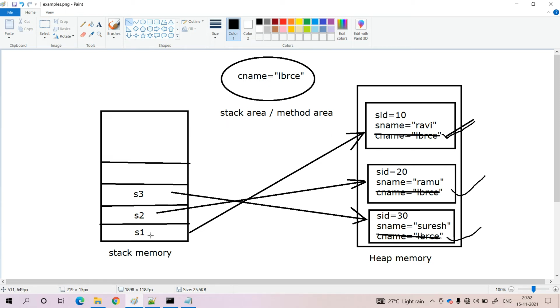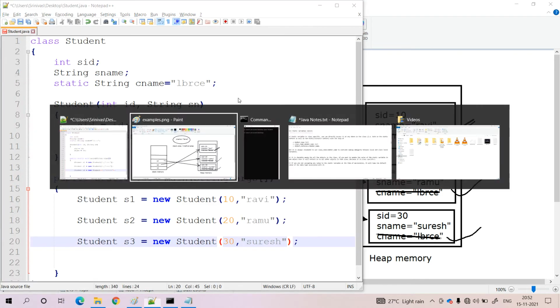With the help of s1 dot cname, you will get LBRC. With respect to s2 dot cname, you will get the same college name. With respect to s10 dot college name also, you will get the same college name. Or we can simply call it with the help of the class name itself. Why? Because it is a static variable, you can directly call it.